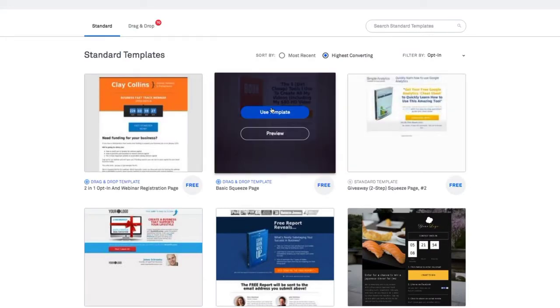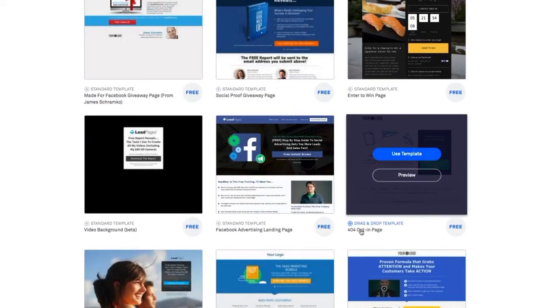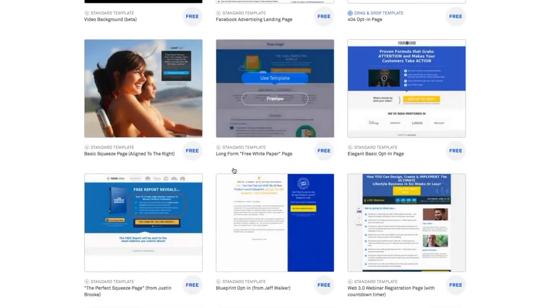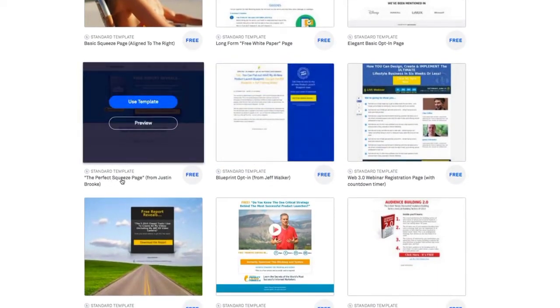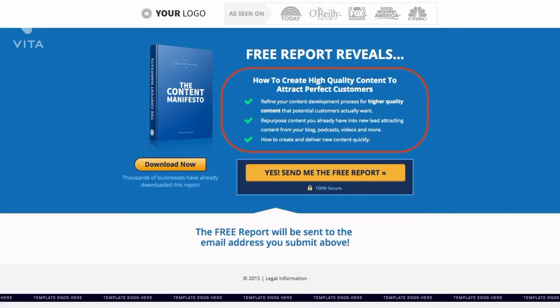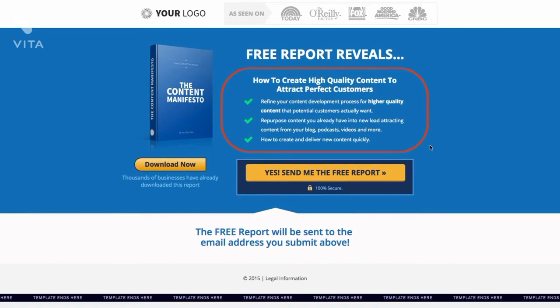Otherwise, let's keep on going. And let's see some other ones right here. You got a 404 opt-in page, which is not what we want. Let's say we just want to give away a free ebook. And we've got this one here. It's called the perfect squeeze page. And we can click on preview. Let's take a look at what this looks like. And at the top, you can choose use this template once you're happy with it. It's got all sorts of features. And if you want to keep it simple, then this is not an ideal template to use.